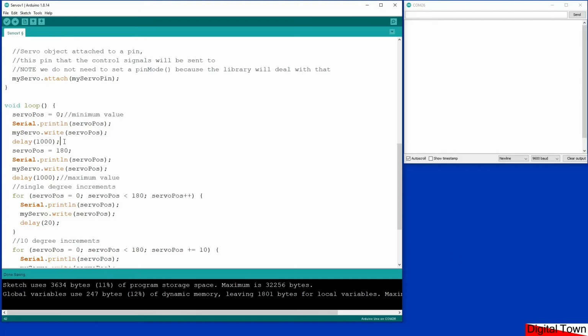which equals 1 second. Then I'm going to make the servo position equal to 180, and that means that the servo is going to swing all the other way round. So it's going to go from one extreme of 0 over to the other extreme. Again, we're going to serial print it, we're going to write it to our servo. So it's a bit like we print that information to the screen or we write that information to our servo, and then we're going to wait for 1 second again.